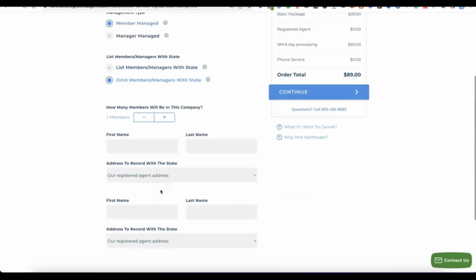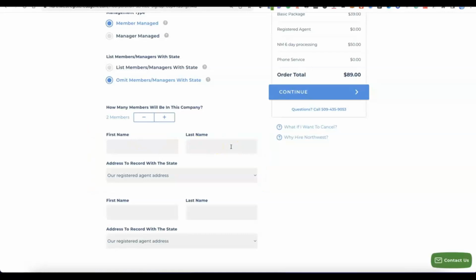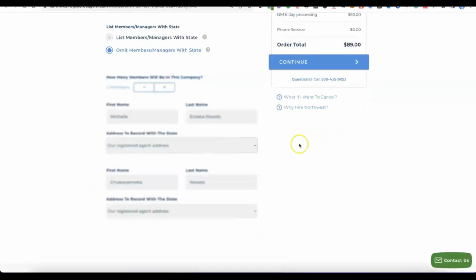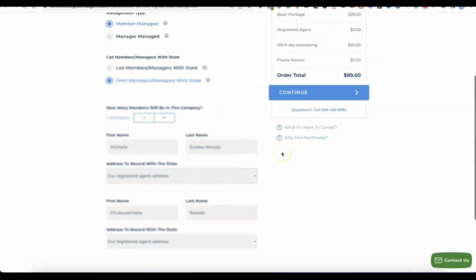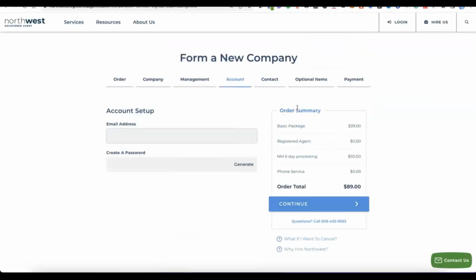So what you want to do is come over here, then enter their name here. You're going to enter the first name here, and you're also going to enter the last name here. All right, so let me quickly enter the first name and the last name so we can proceed. All right, so I've just entered the name of the member I want to include in the business. So once you've done that, all you simply need to do is come over here, then click on continue. All right, so I'm going to click on continue.